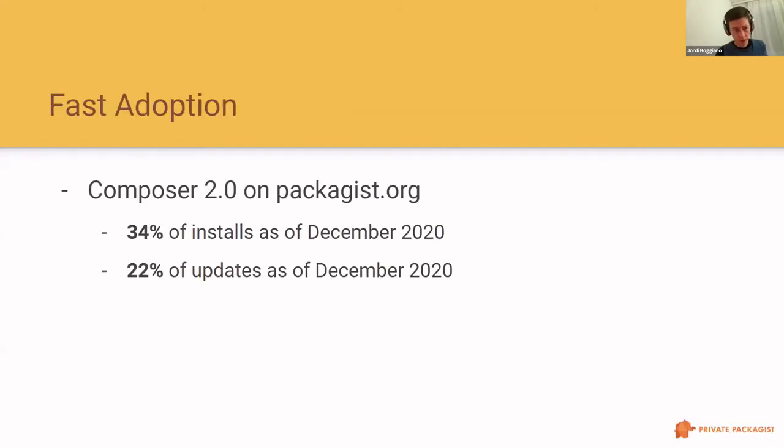So how far along are we with the adoption? Just a quick note here. As of a few days ago, we had about 34% of installs running with V2 and 22% of updates. So I think that's pretty good. It did ramp up pretty quickly initially, and now it's slowly going up. So I'm hoping we can speed that up a little bit.